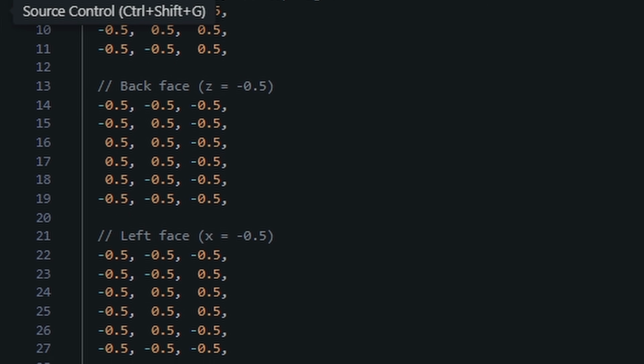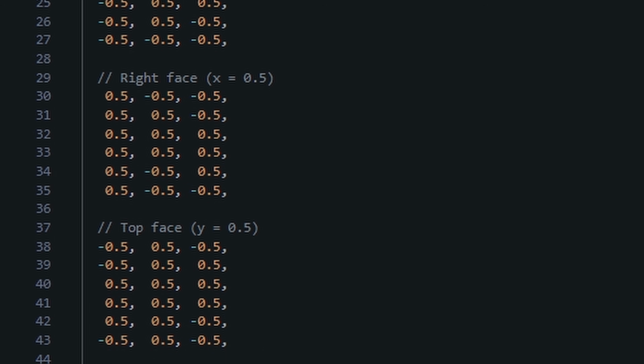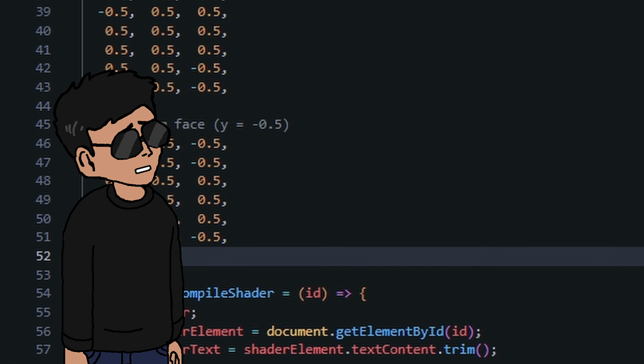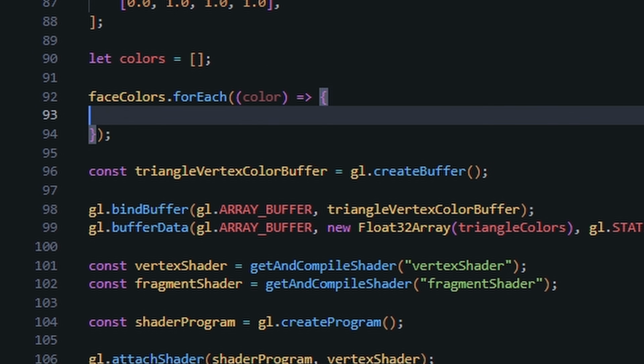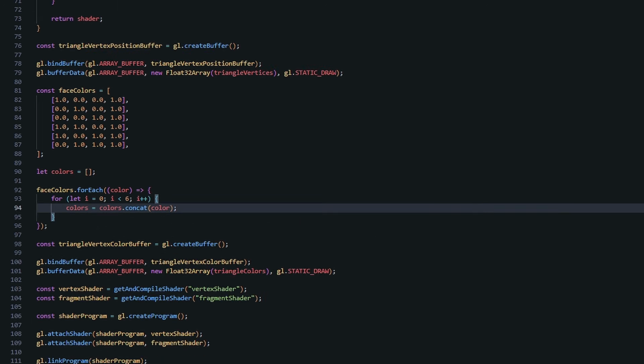For colors, we want each face to have a distinct color, so we give all 6 vertices for each face the same color. That's way too long to write down, so I will just create a matrix for each face's color, repeat each one 6 times and spread the values in an array. And we have a cube.